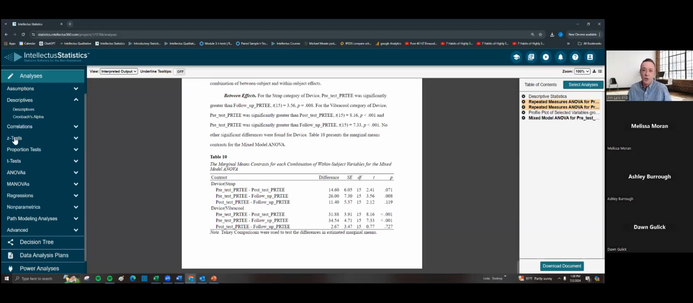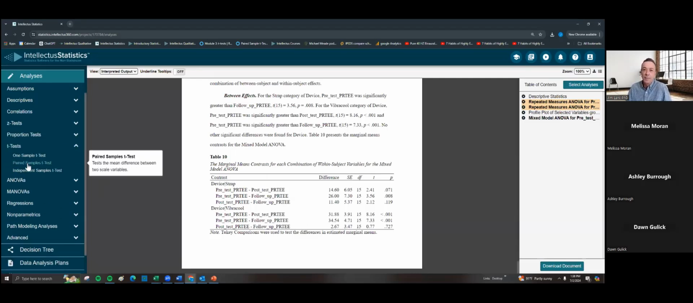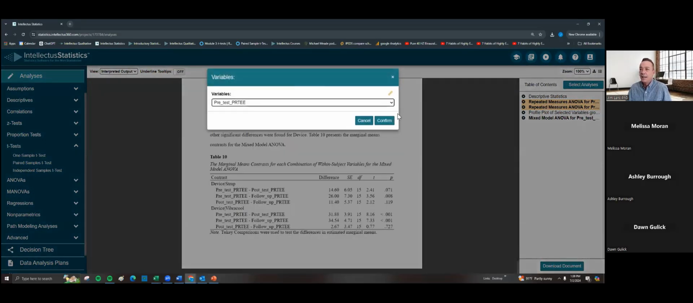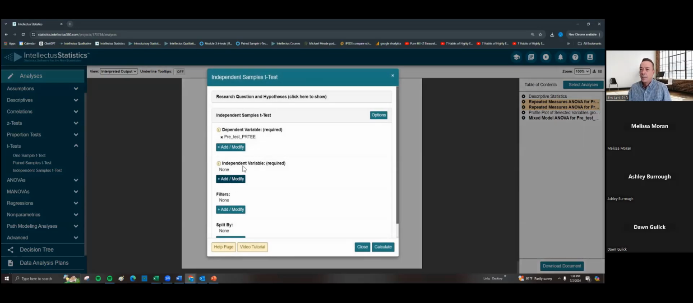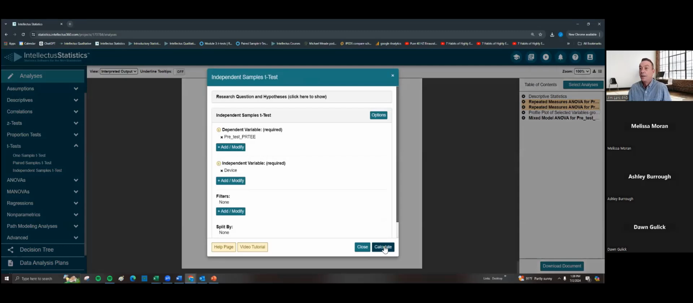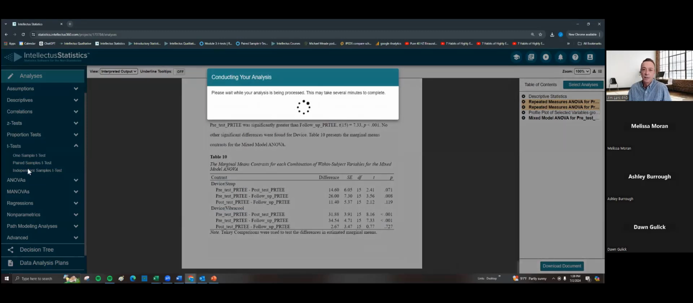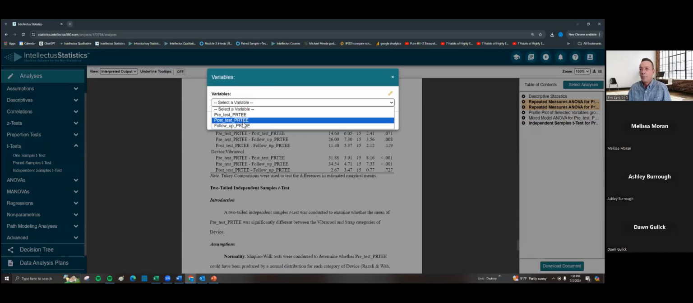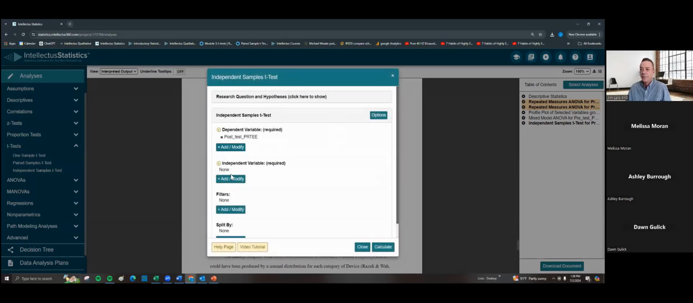I'm just doing it real quick for you. Independent t-test, just to look at pre-test by device. Okay, pre-test dependent variable by device. I'll come back in a second. Post-test by device.